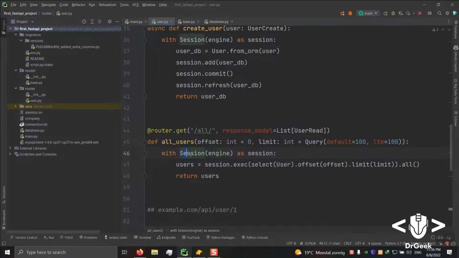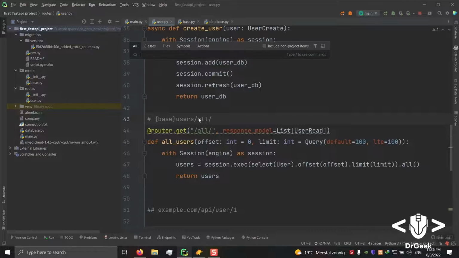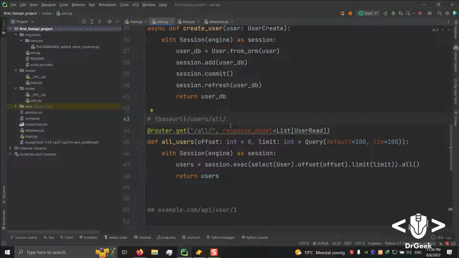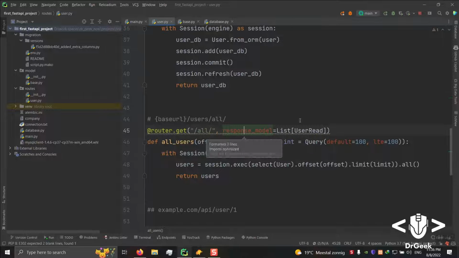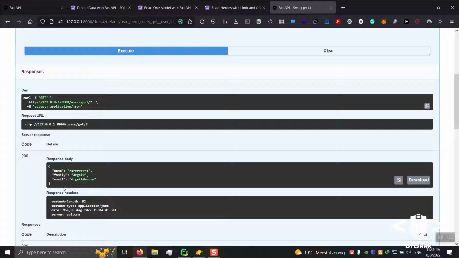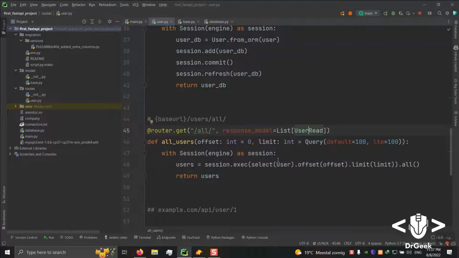Okay, let's see this function. This is actually the route, which is just users slash all, plus our base URL. Our base URL and our users slash all, and we are going to receive this here. Super simple. Okay, and the response model is going to be a list of UserRead objects, which is going to be similar to this one. Okay, that's it.